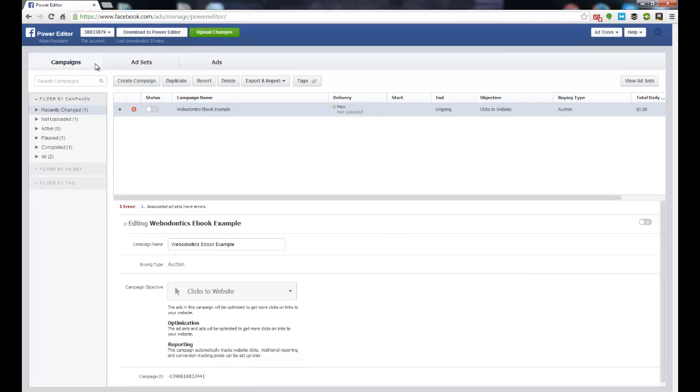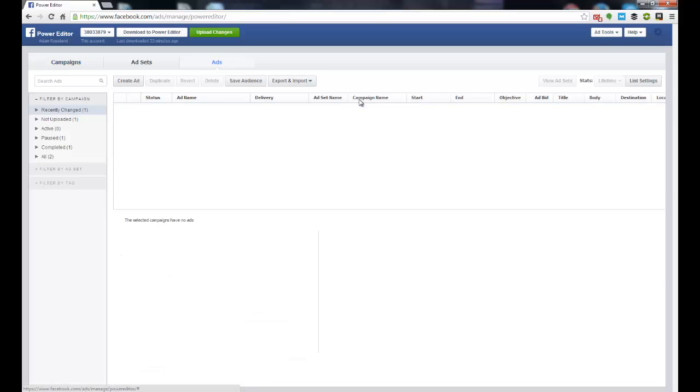Hey everybody, so the next step after we create our campaign is to create the ads for your campaign. And this is a very simple process. So we're seeing our campaigns tab here that we already set up. We move over to the ads tab, and what we're going to do is press create ad.